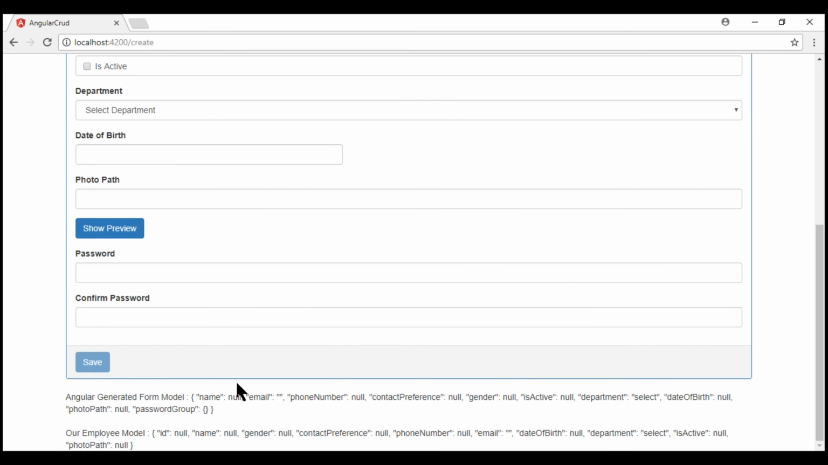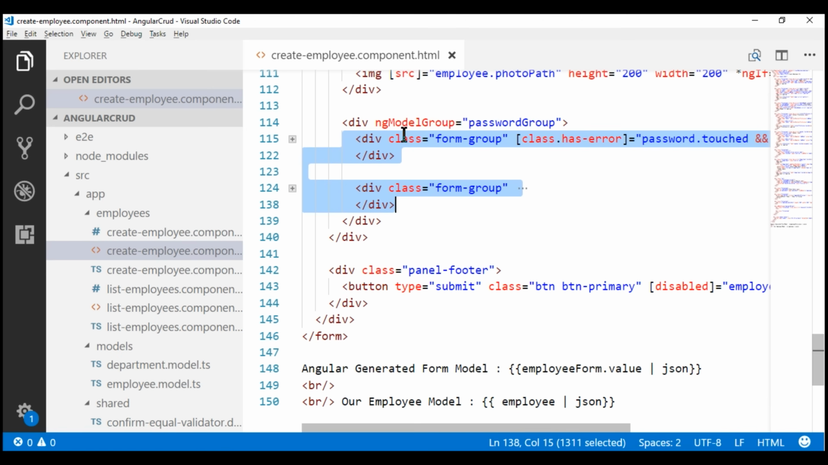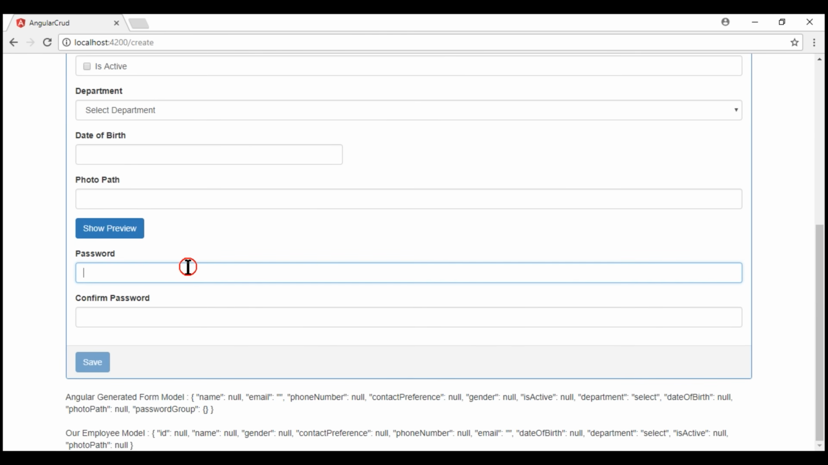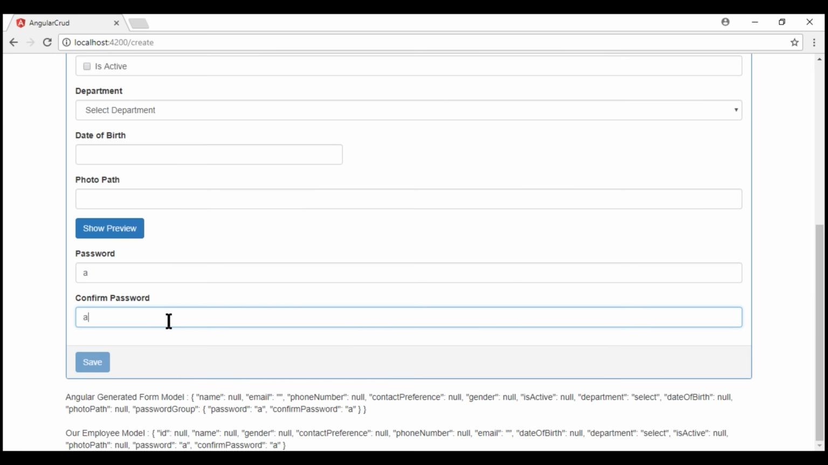Notice now in the Angular generated form model, we have a group here, and the key of that group is password group, which is the name we have given for our ngModelGroup directive right here. And as we type a value for password and confirm password fields, notice those two properties are within that group. And if you look at our own employee model, we don't have such grouping right here. The password and confirm password properties are present just like the other properties. We'll discuss how to get this grouping within our own employee model in a later video.